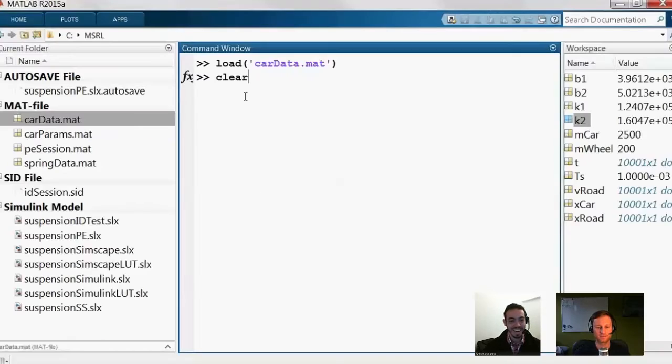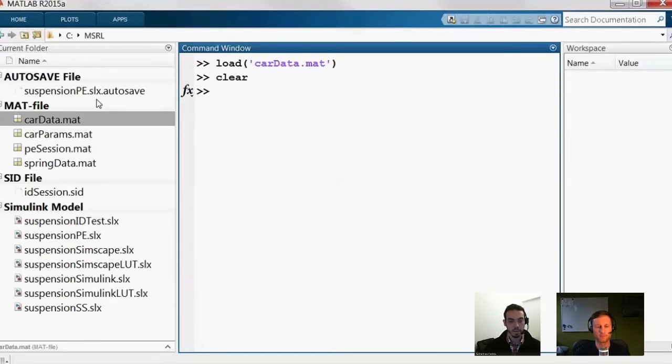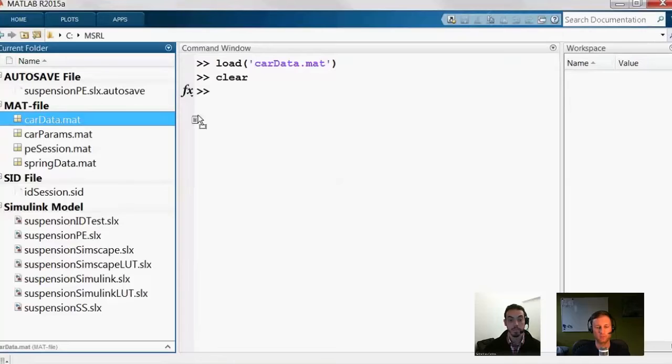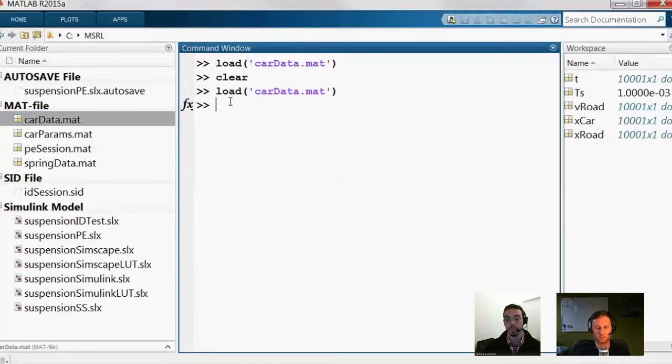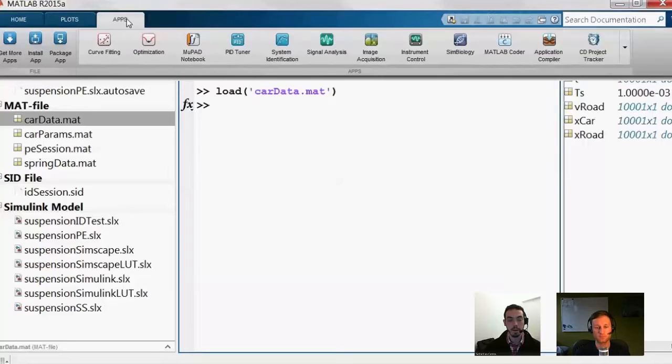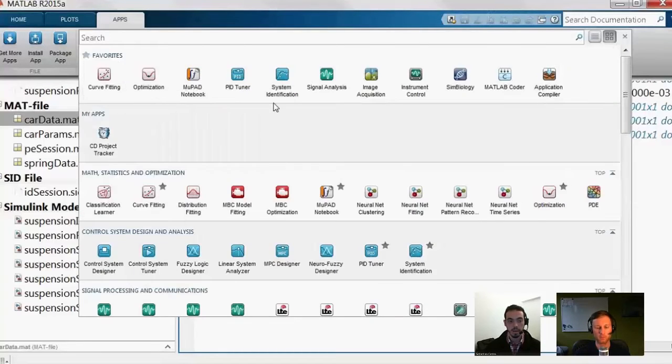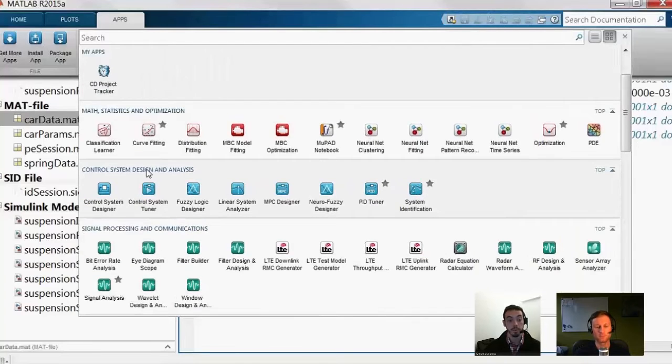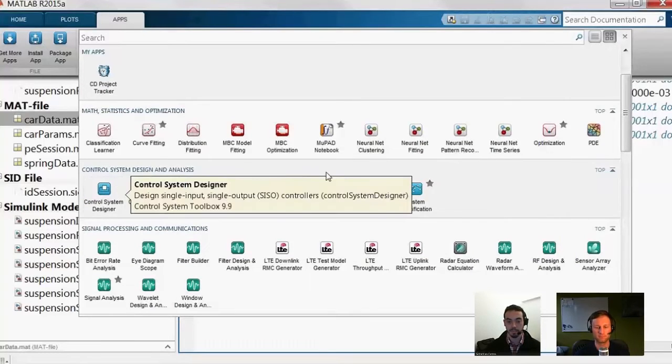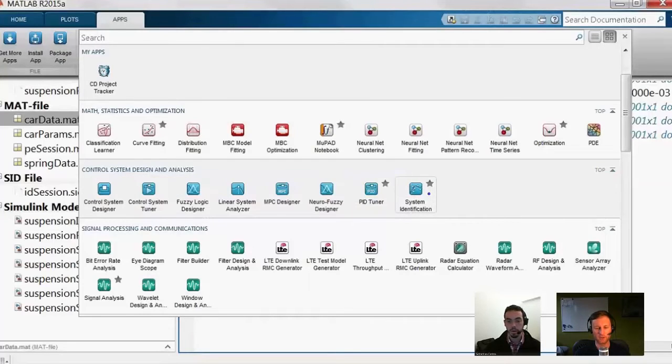Great. So I'm going to clear everything just to start fresh, and I'm going to reload the same car data that I was using for parameter estimation. And what I'm going to do now is, instead of going to Simulink, go into the Apps tab here in MATLAB. Depending on which tools you have installed, you might have an entire section here for control system design and analysis. I'm going to be using the System Identification app here, which comes with the System Identification Toolbox.